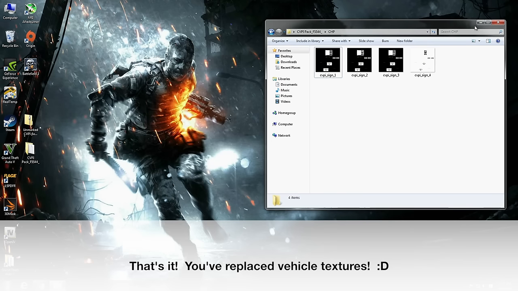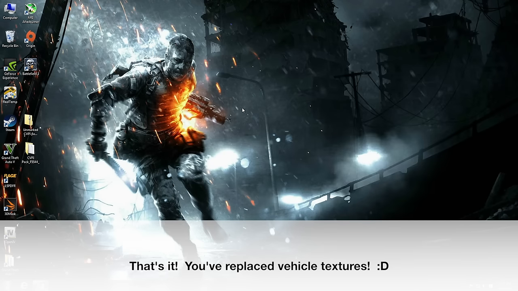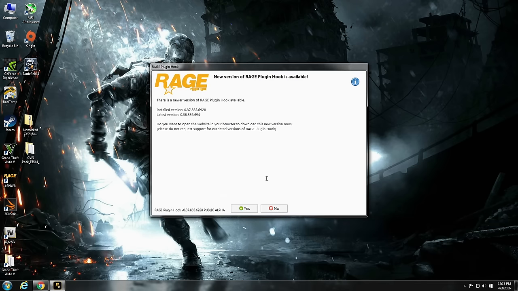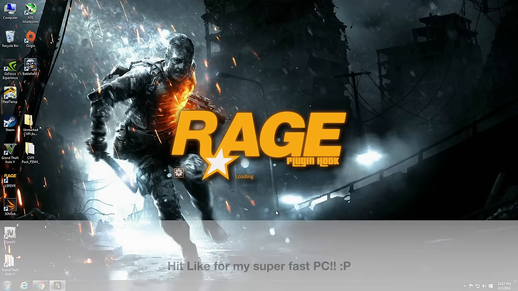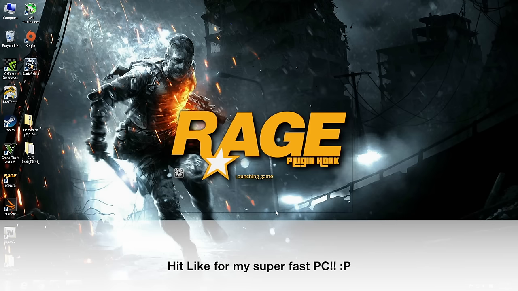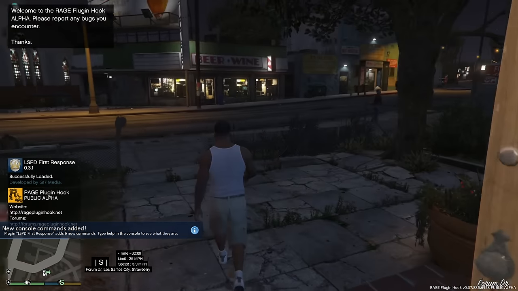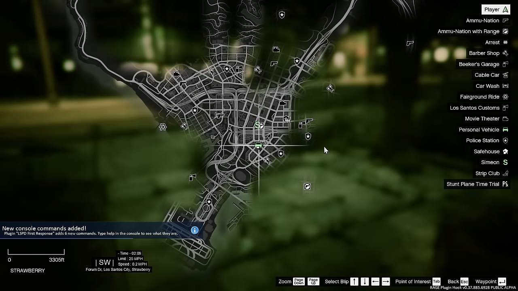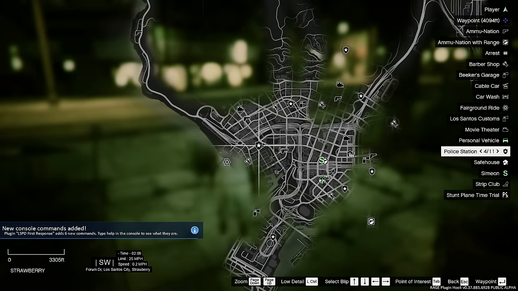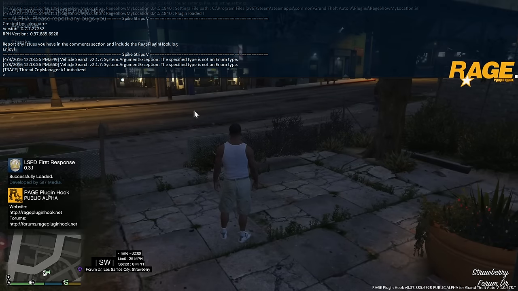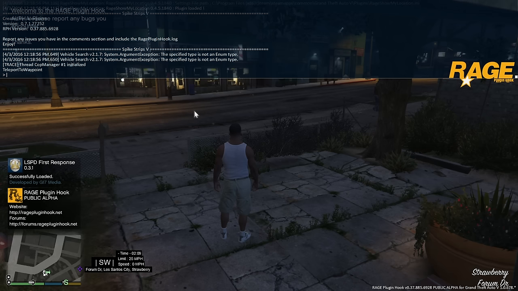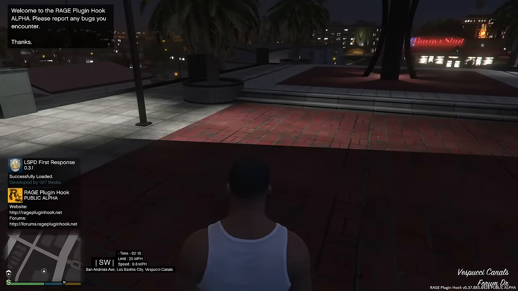So now if we go back into the game, that is it, guys. That's all it takes to import textures into the car. If we launch the game and find it, it should have our CHP textures instead of the unmarked texture. Alright, so let's teleport to the police station again. I'm going to set the waypoint here. F4, teleport to waypoint. There we go.